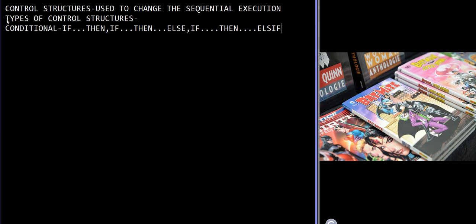Like if then else if or if then else, these are like ladders. We can write so many else if conditions by using this. In this conditional control structure, we also have nested if. Nested if is nothing but an if condition inside another if condition. And we have case, simple case or searched case. We have two types in Oracle, just like a switch statement in Java.